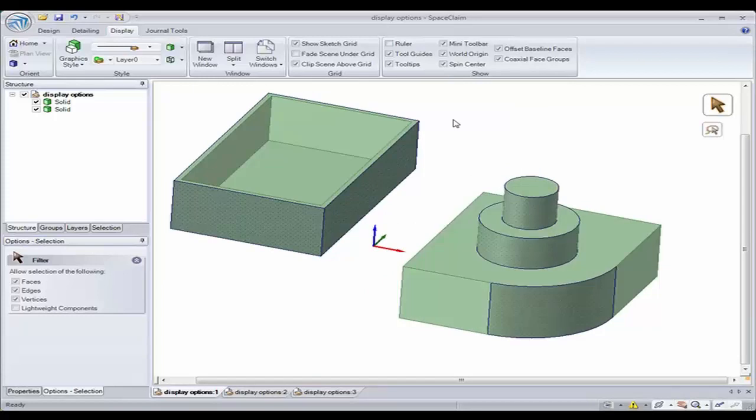I hope this has been helpful in explaining some of the options that are located in the Display tab. Thank you for watching.